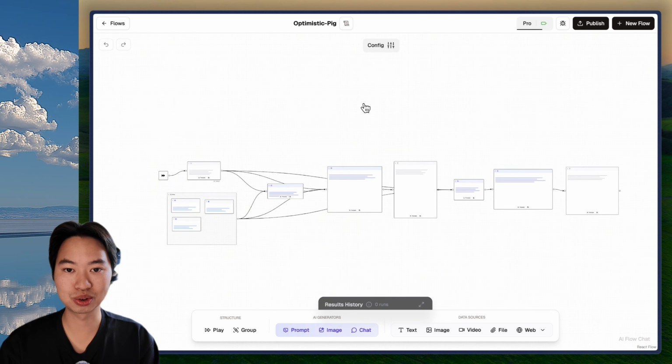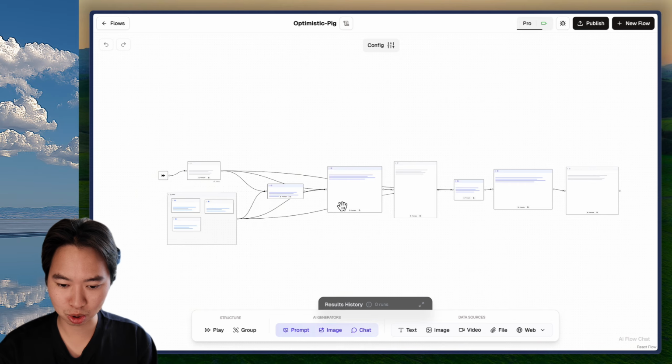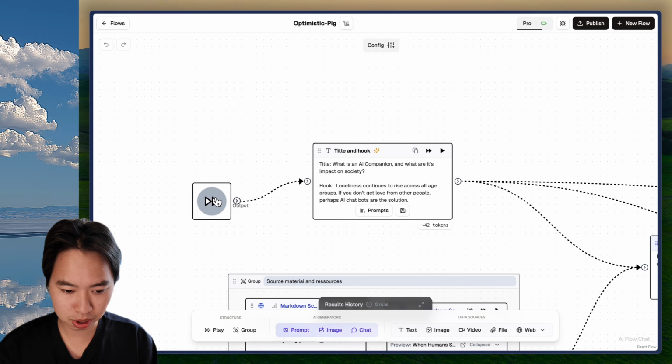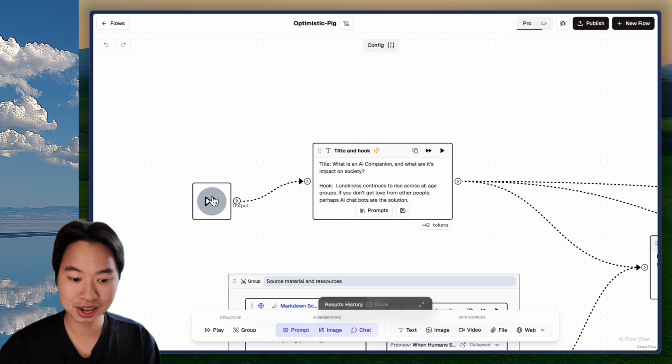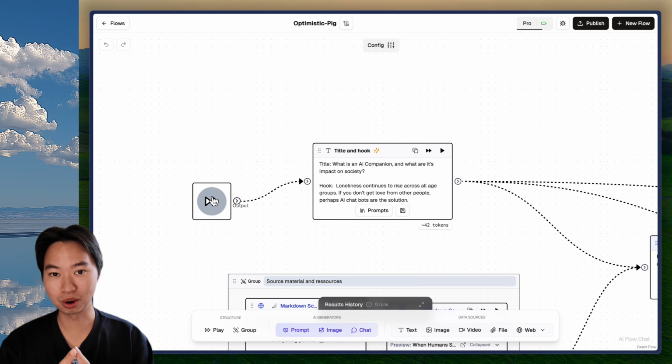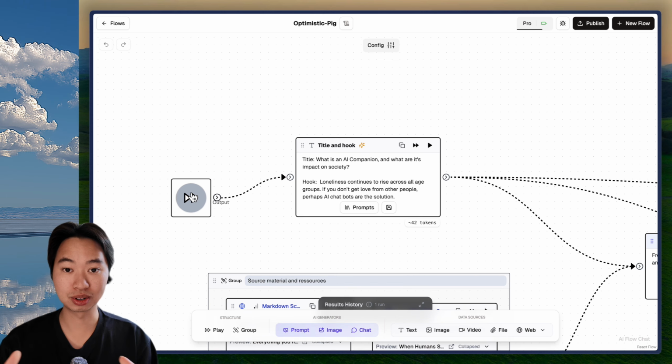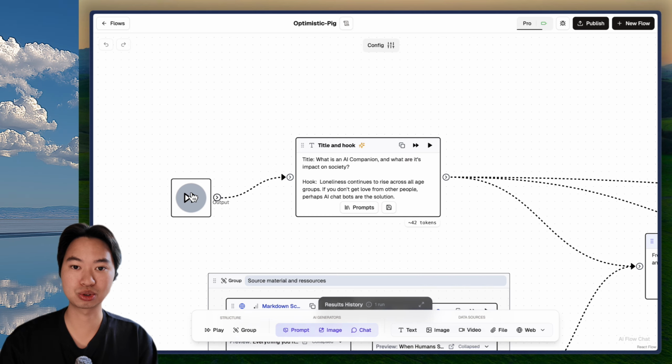And so all we need to do now is press play. So what I'm going to do now is go back all the way to the beginning here, where we have our original play button. And I'm gonna press it, and then the whole flow is going to run. So let's press it and let's see what's going to unfold.